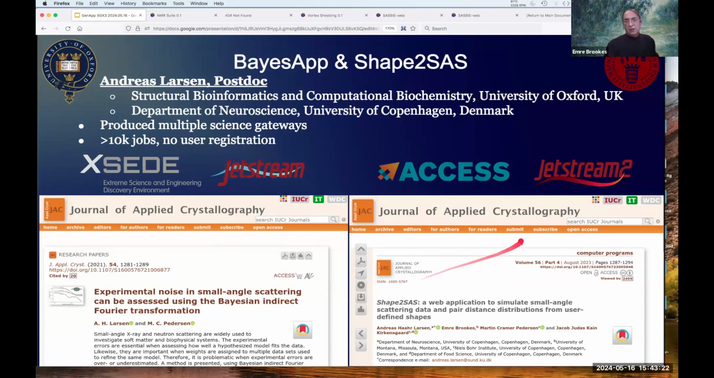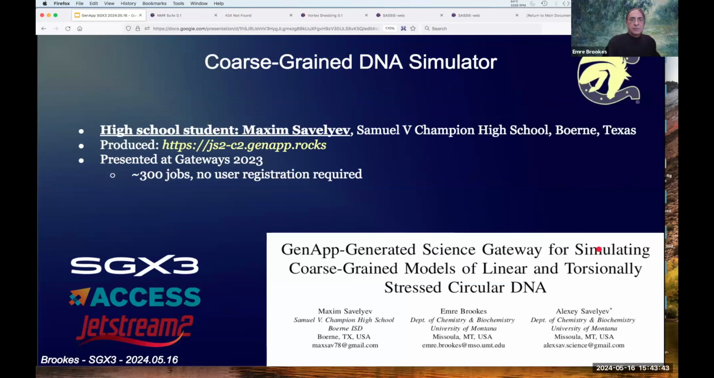Some of these are pedagogical. This one is being used, I know, by multiple lecturers to help teach some of the aspects of what happens in small angle scattering experiments. Here's another high school student, Maxim Sevliev, a junior, I think, at the time at Bernie High School, Texas. And he produced this science gateway for simulating coarse grain models of linear and torsionally stressed circular DNA.